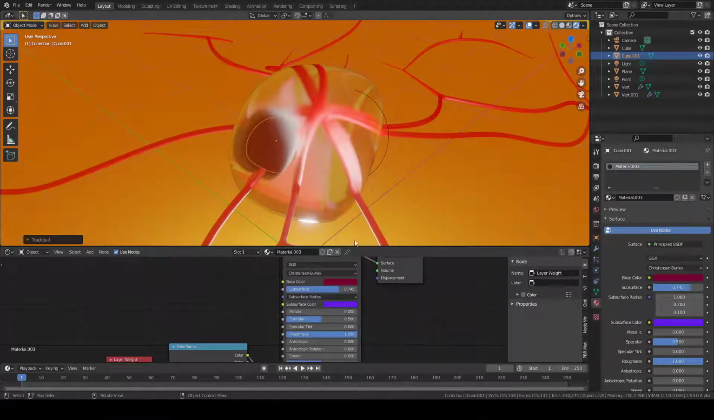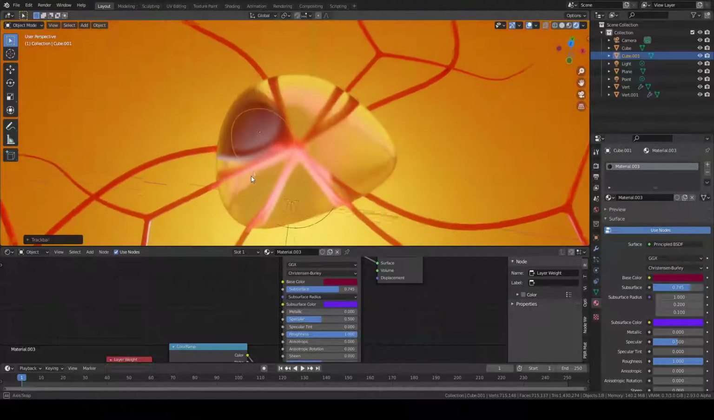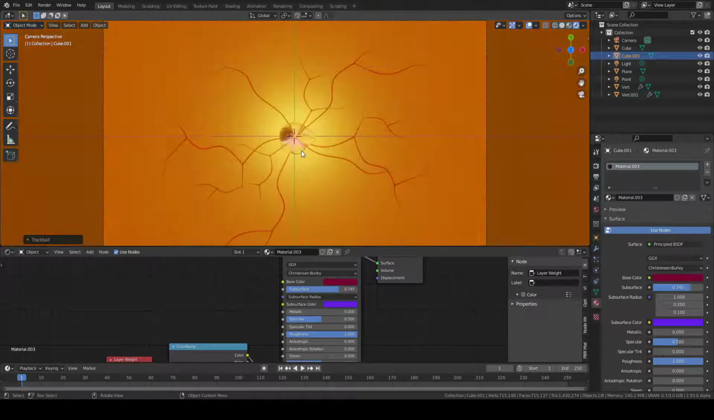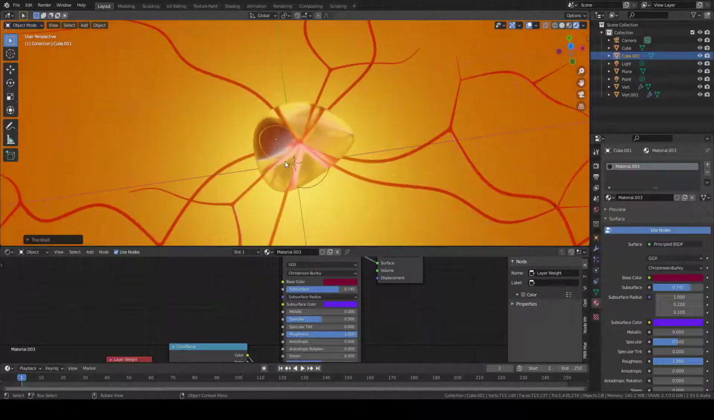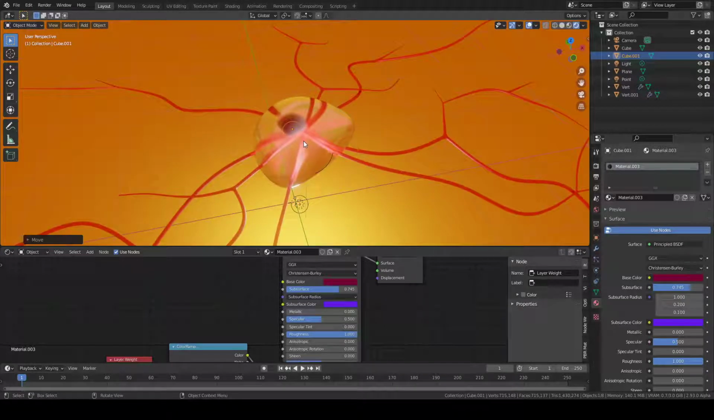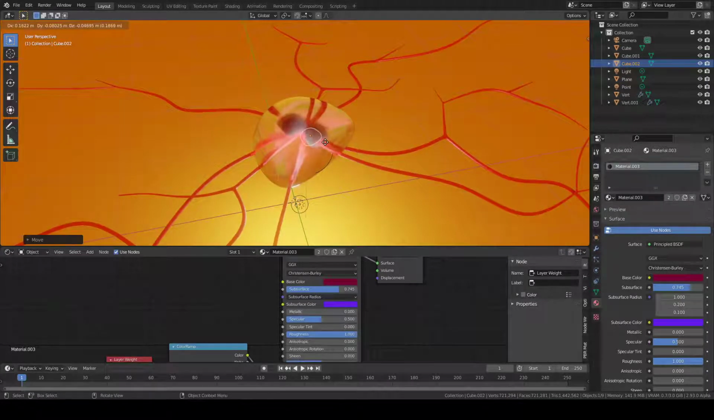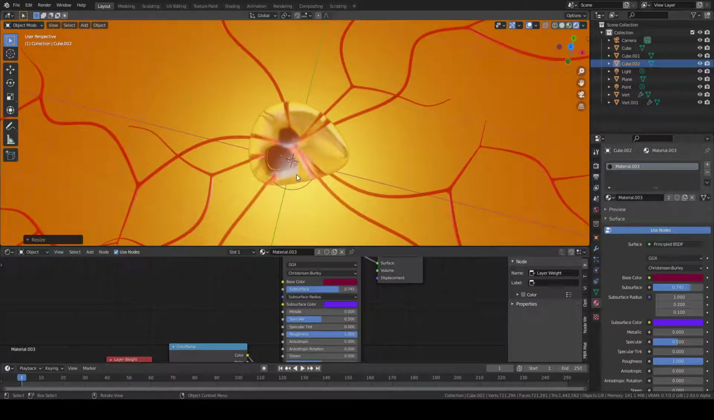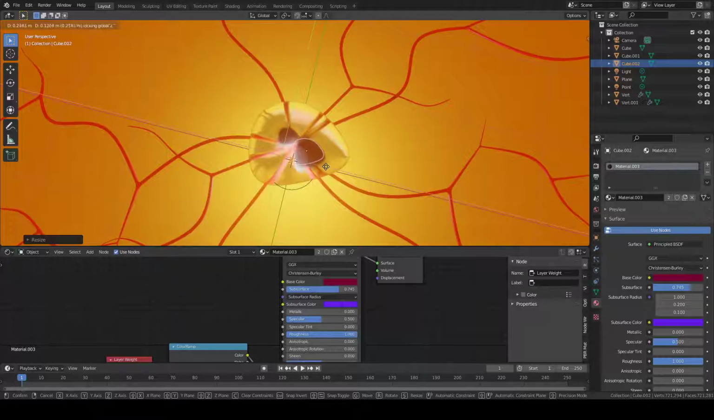I'm playing with the colors here, I want it to be a little darker. So there we are. There it is. Let's scale it down. Let's move it up. Let's duplicate it. Make another one here. Let's scale it up. Move it out the way. And let's change its color as well.